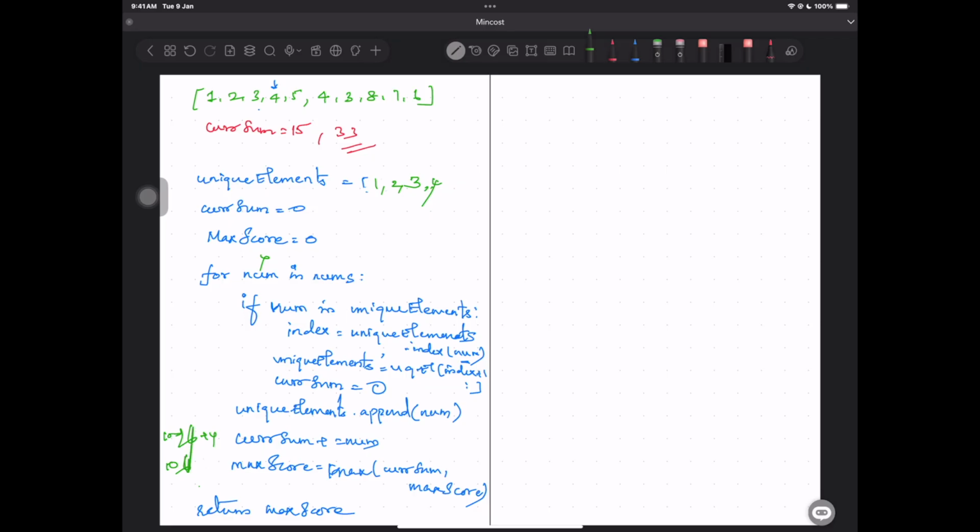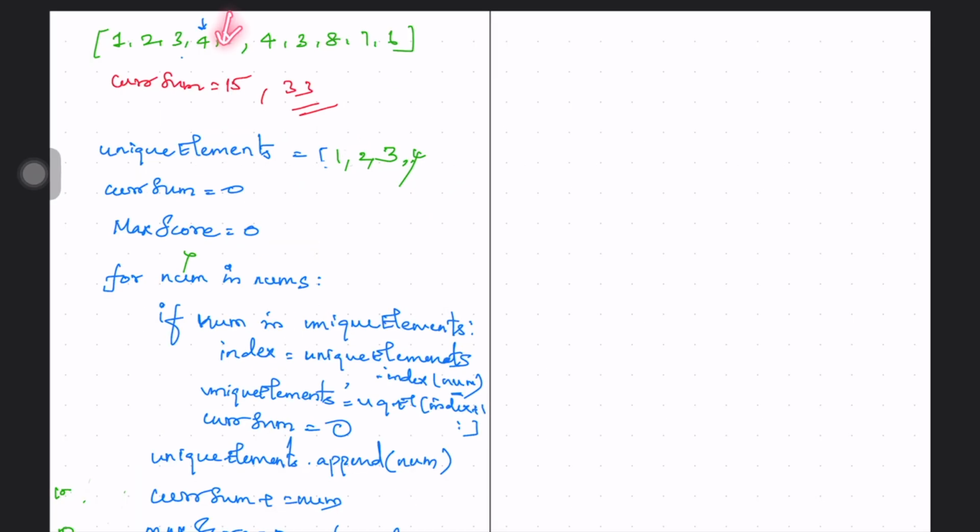So the element is 5, so 10 plus 5 is 15. The unique elements don't have 5, so we'll be adding it. 10 plus 5 is 15. Max score will be getting updated to 15.